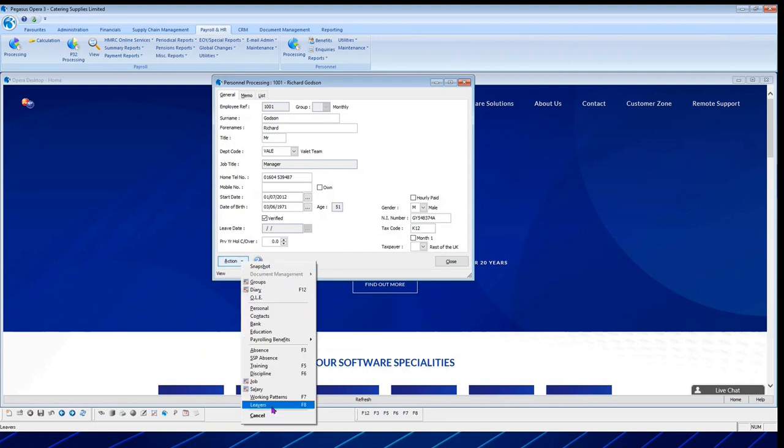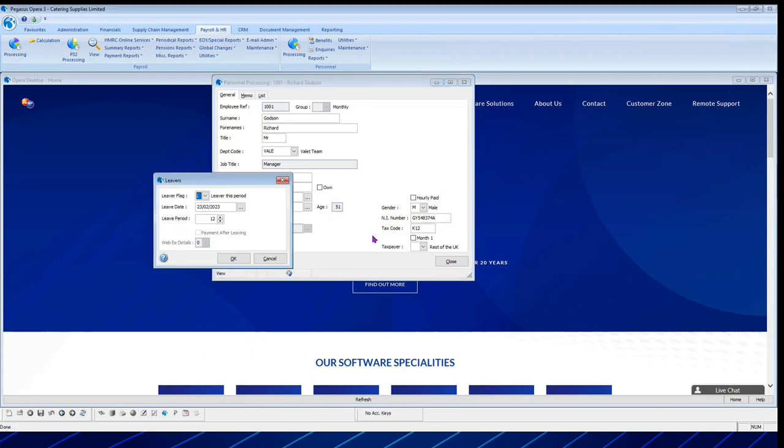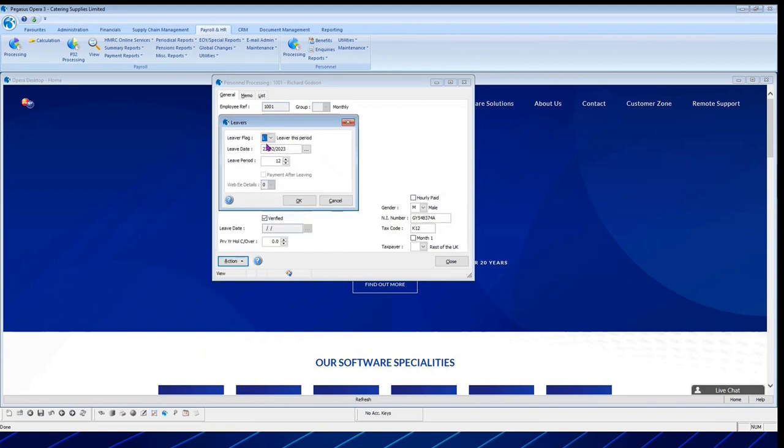And the last thing I wanted to mention in here, down here, is the leavers. We've literally looked at almost everything now, so the leavers area is just an indication of whether this person is leaving this period, what the leave date for them was, and what the period relating to the leave is for. Or a period where an employee has already left, which means they are not getting any more pay. So it's just a recording of information of a leaver.